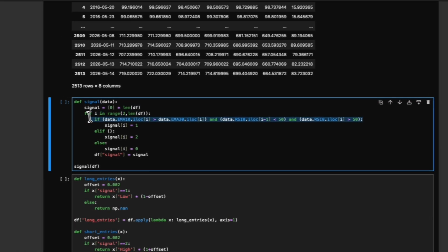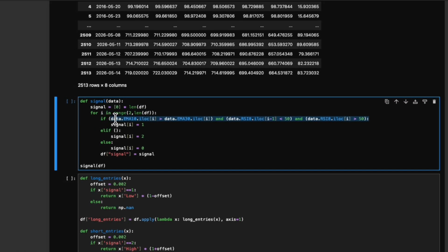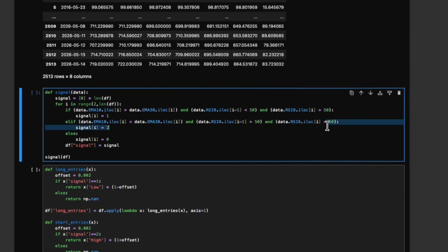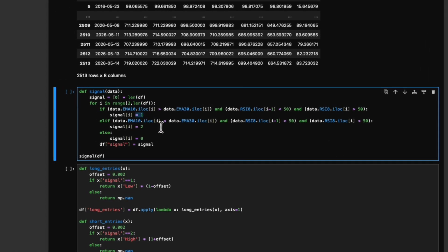And for our sell signal, we're going to have exactly the same thing. There you go. Right, so for a sell signal, EMA 10 should be under EMA 30, and RSI should be above 50 yesterday and below 50 today, and that's what gives us a sell signal. So for a buy, we're going to put a 1 in our signal column. For a sell, we're going to put a 2 in our signal column.